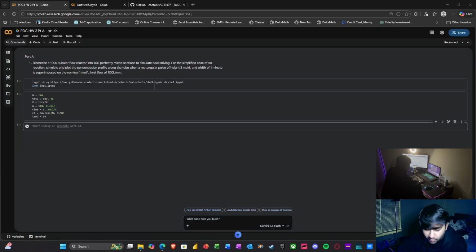This is homework 2, part A of process dynamics and control. What we're doing today is taking a 100-liter tubular flow reactor and separating it into 100 perfectly mixed sections, and we're going to simulate back mixing.